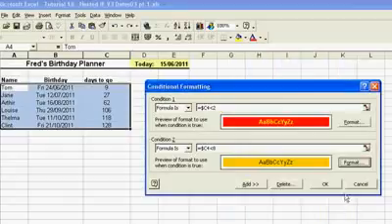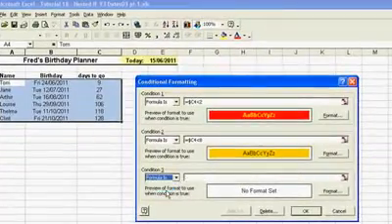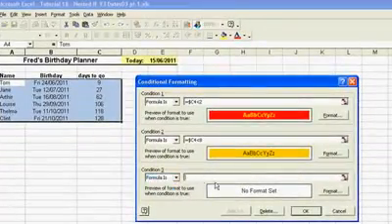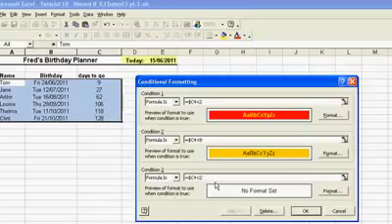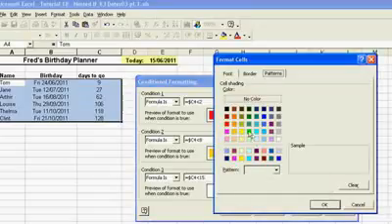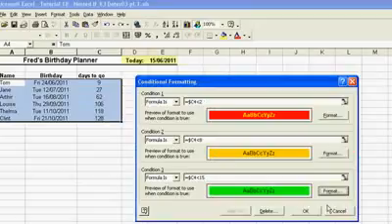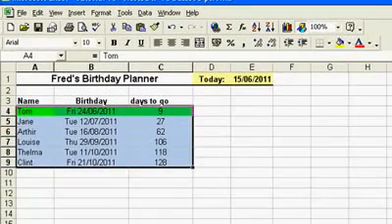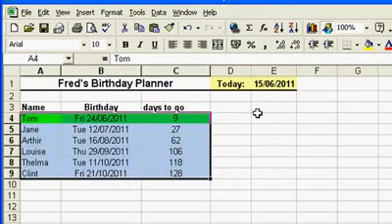Click OK, and I'm going to do one more. So formula is, and obviously I've still got that formula on my clipboard, so I can simply paste that in again. And this time I want to know if it's less than 15 days, so it gives me plenty of time to get things organised. Click on format, and this time I'll apply a green background indicating that it's getting closer, but I've still got time to get things sorted out. Click OK.